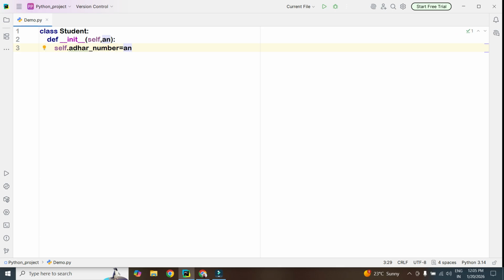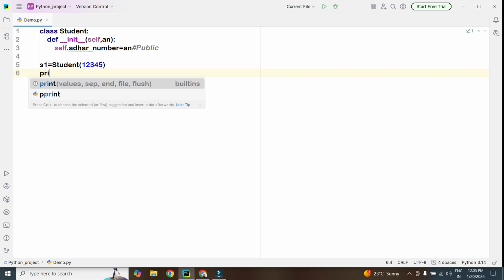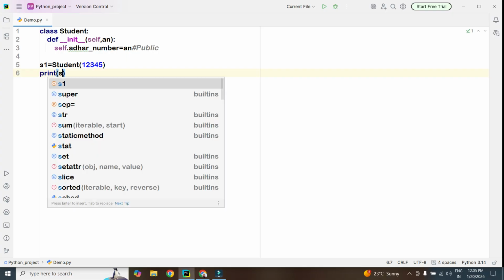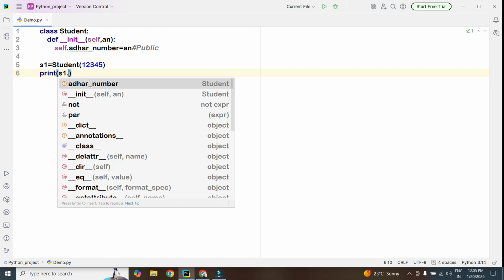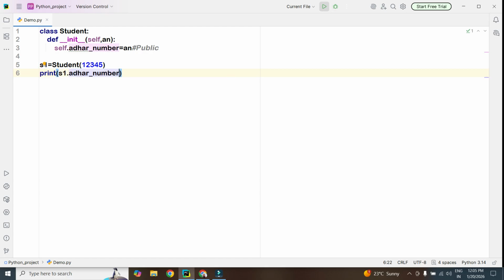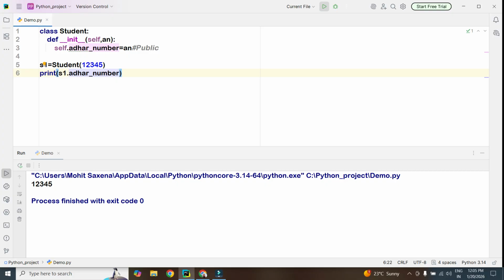In this case the Aadhaar number is currently public, so that data is public, and if you want to access it outside the class, it is possible. First we create the instance, s1 equals Student, and inside it we pass the Aadhaar number. Let us suppose the Aadhaar number is 1 2 3 4 5, and we access it directly outside the class like s1.aadhaar_number. We will get the Aadhaar number because that data is public and accessible anywhere.